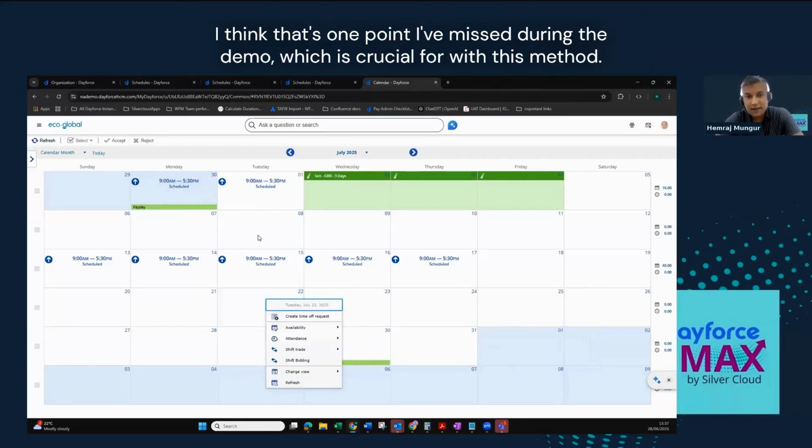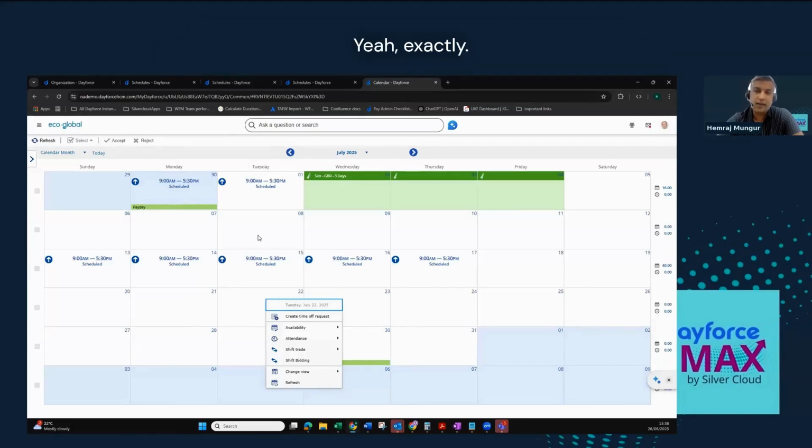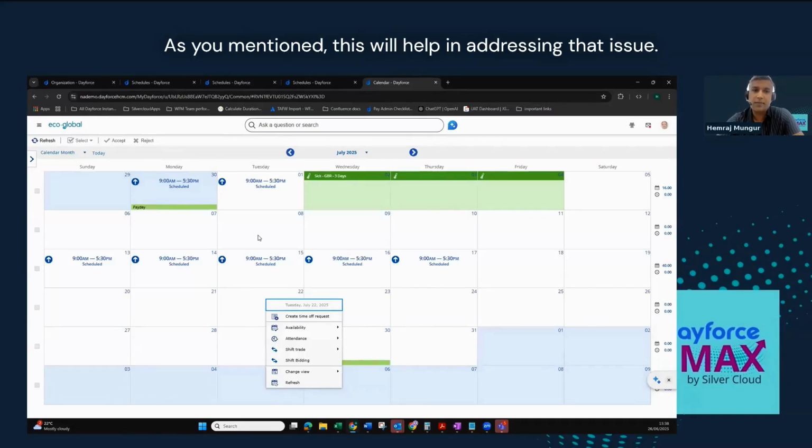Yeah, thank you, Vicky. I think that's one point I missed during the demo, which is crucial. With this method, the employee will only see the schedules in their calendar when it is posted, not when it is submitted. Yeah, exactly as you mentioned, this will help in addressing that issue.